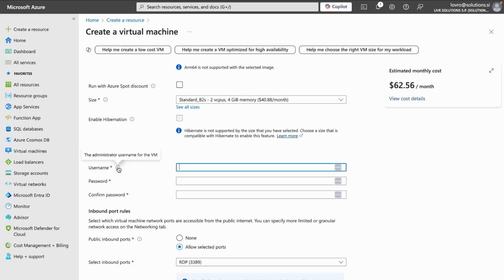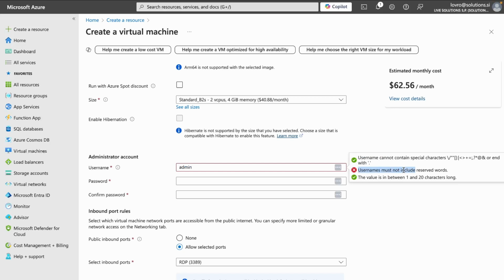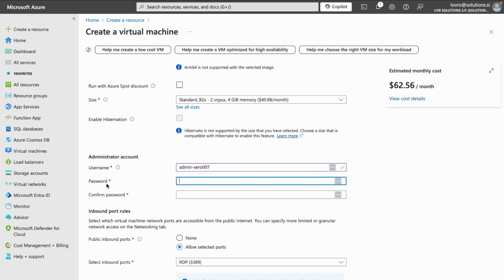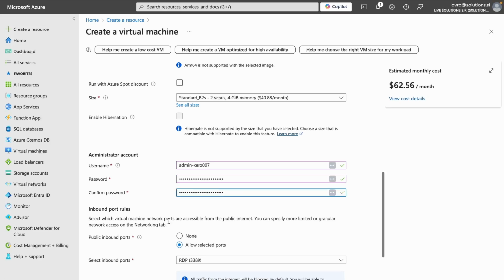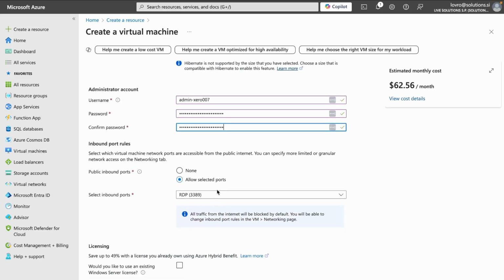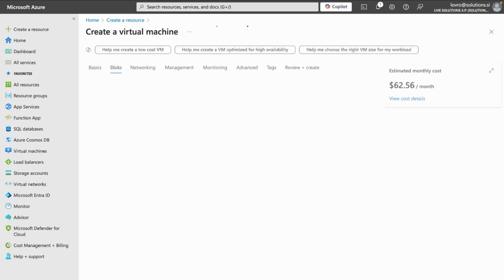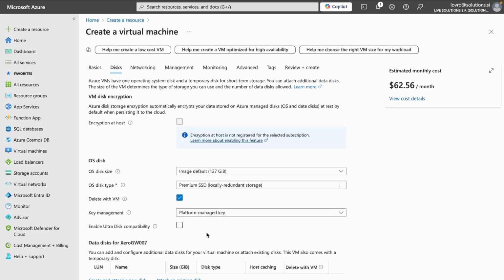So for the username, if you choose something like admin, it will say that usernames must not include reserved words. So what I usually like to do is just use admin dash and then something silly like 007. And for the password, I'll just use something and then I'll come back. Make sure to save that password somewhere safe. Now for the public inbound ports, you can leave everything as it is. I like to click around here.